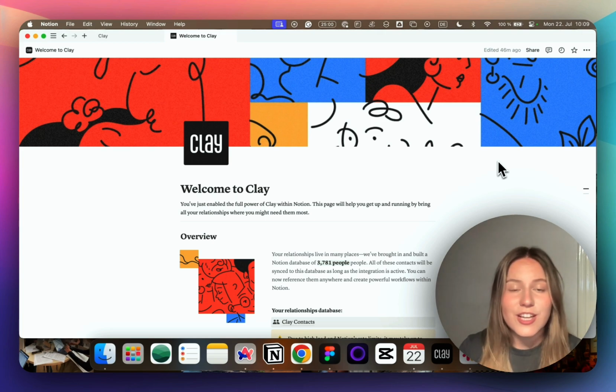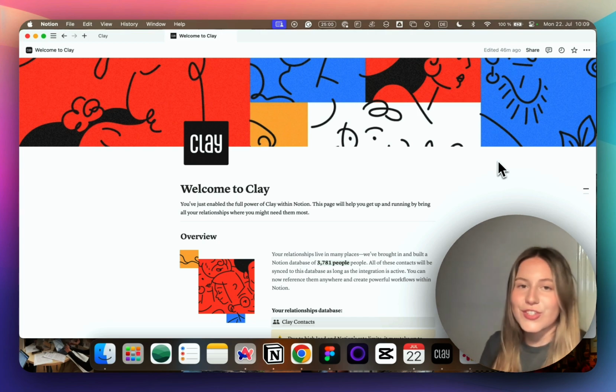Congrats, Zach, on a launch again. It's so cool that there is an integration now with Notion, and it's super seamless. So I can't wait to see what comes in the future, what new features will be built.